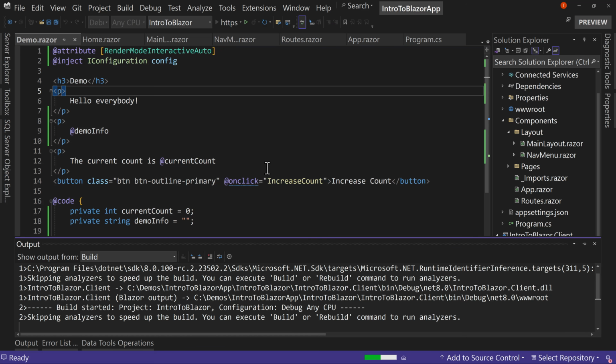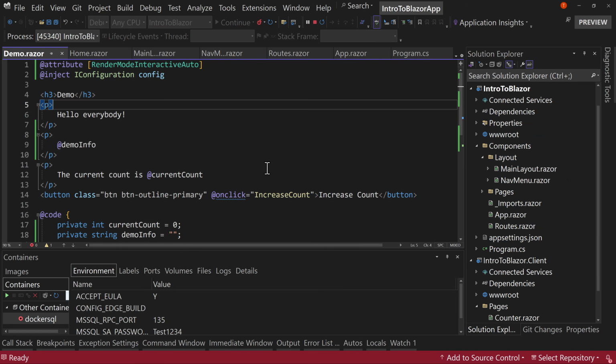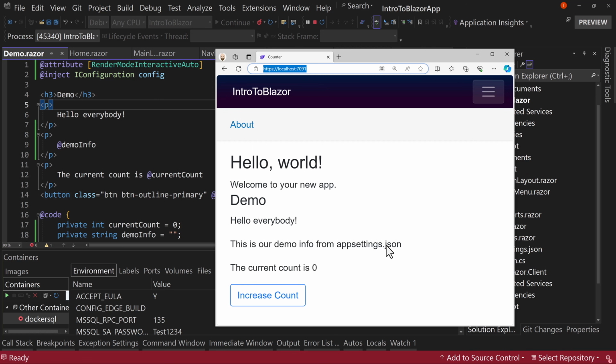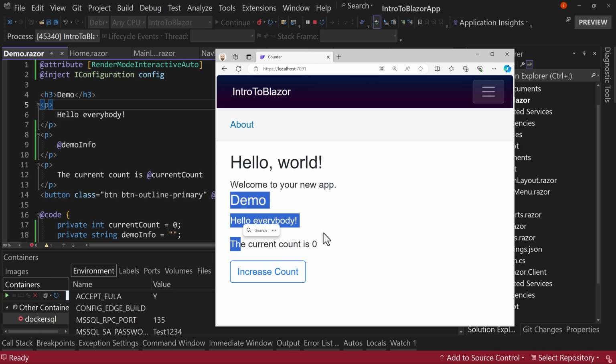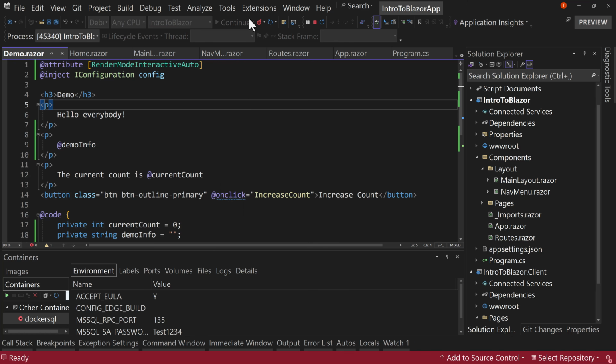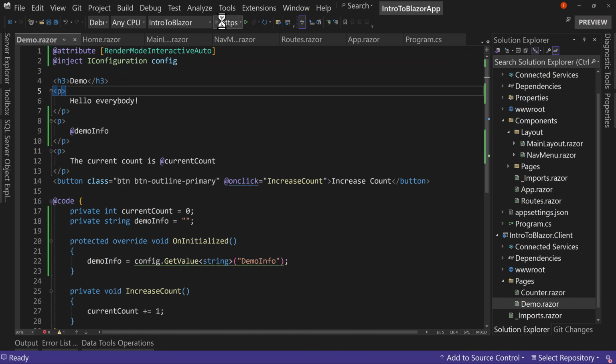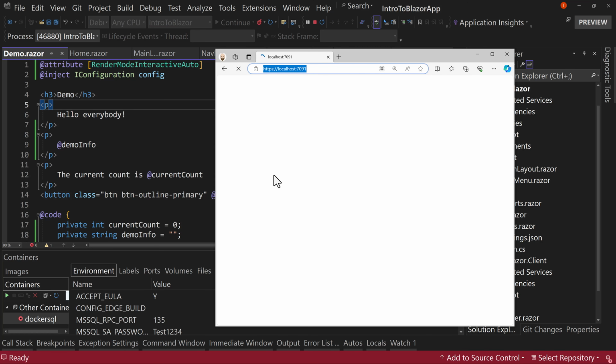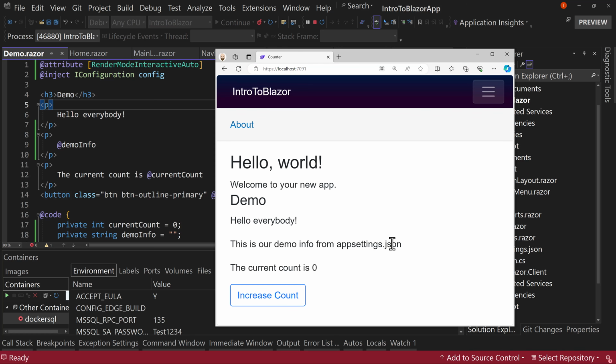Let's launch this. So when this launches, what do you think is going to happen? Okay, well, it says this is our demo info. Wait, what happened? We had more information on this page. Let's launch it again and see this. Now, we're in development mode, which turns off a lot of things. But if you watch, this is our demo info from appsettings.json, and it goes away.